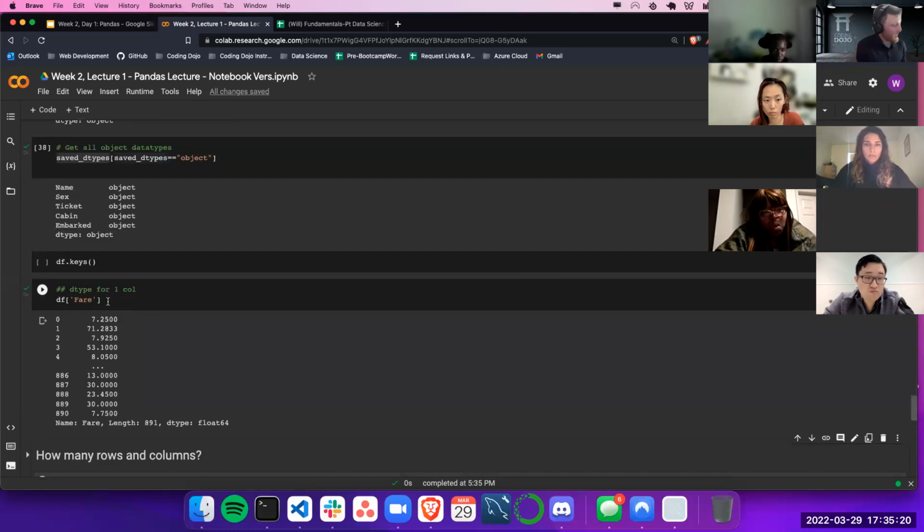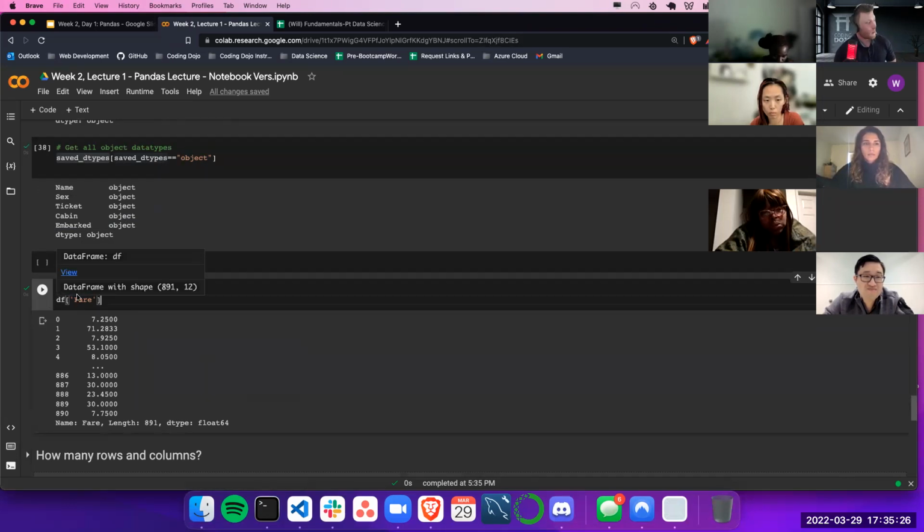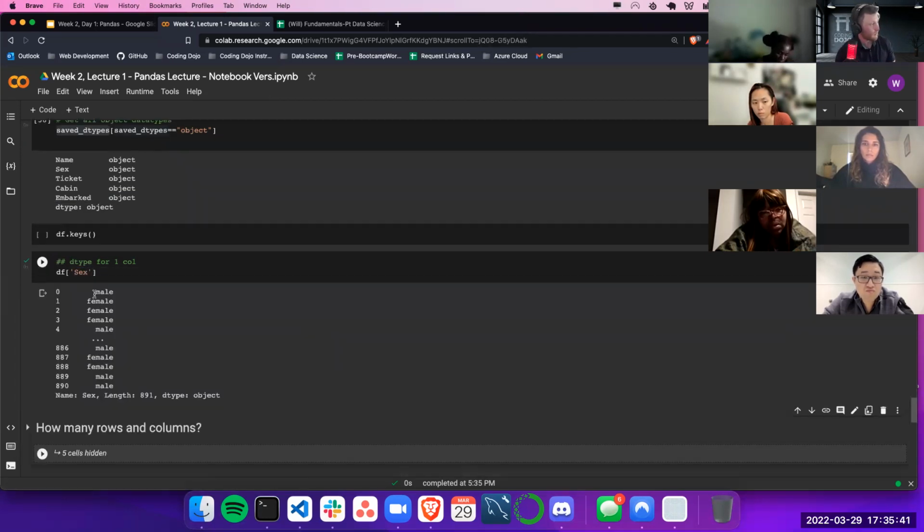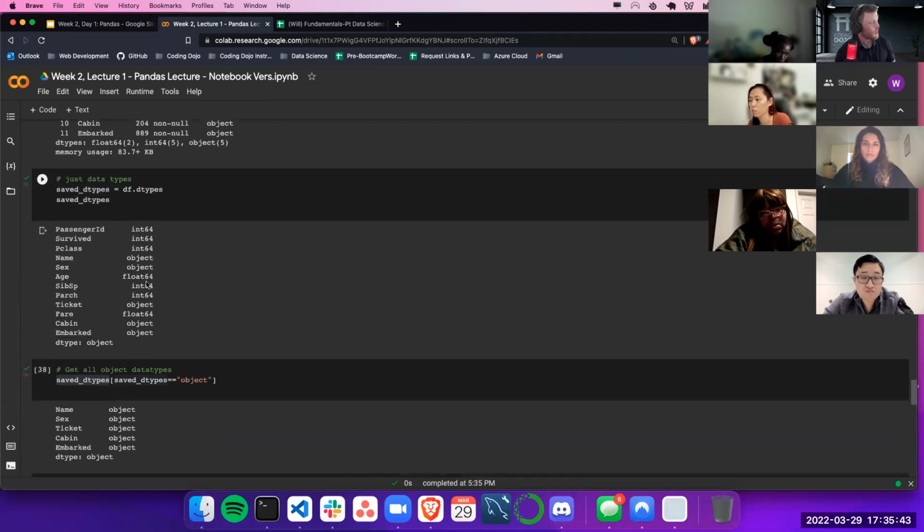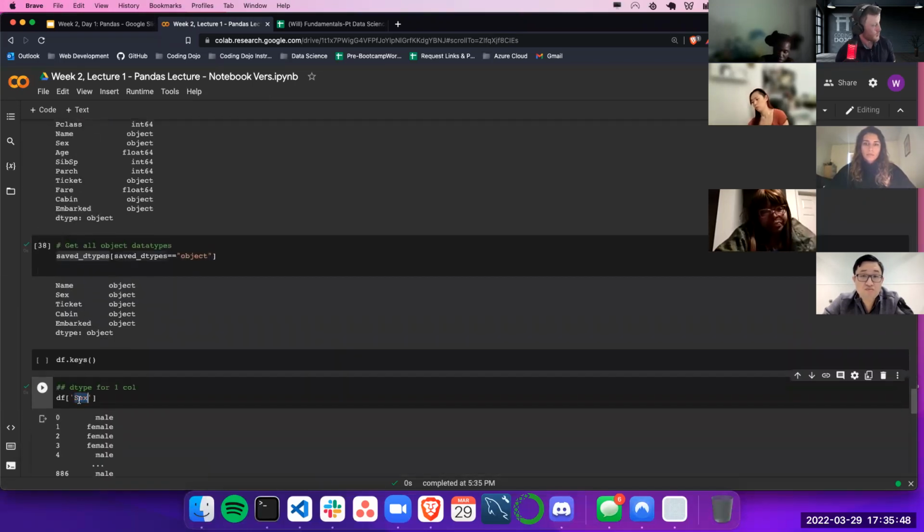I probably should have shown you this ahead of this. My bad. If I take my data frame and I do my brackets and I pass in the column, it will just get me the values from that column. This gets me all the values for my fare. I've got one for sex, male, female. Let's see, what else do I have? I've got name. I can do name.